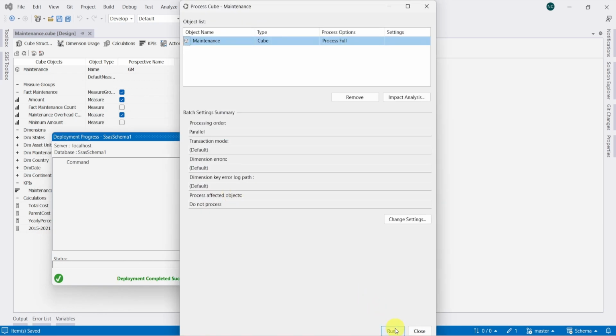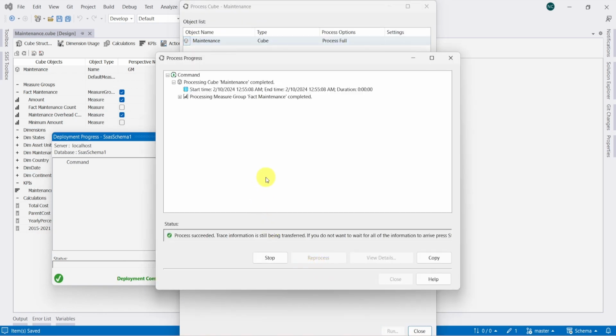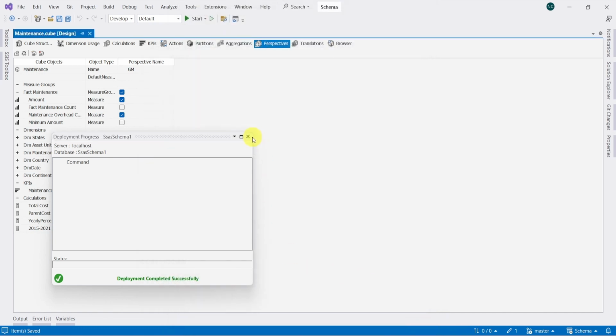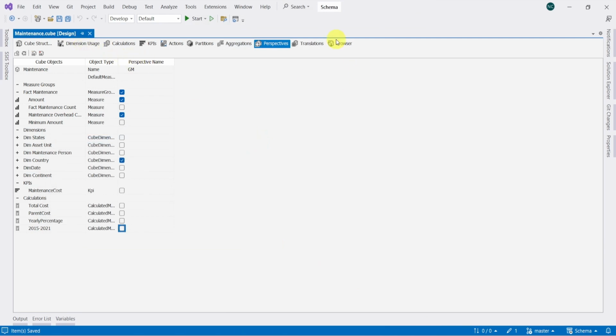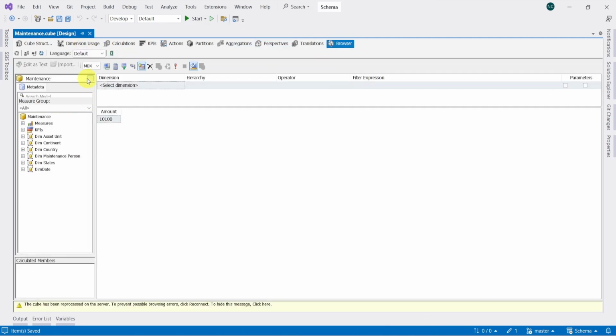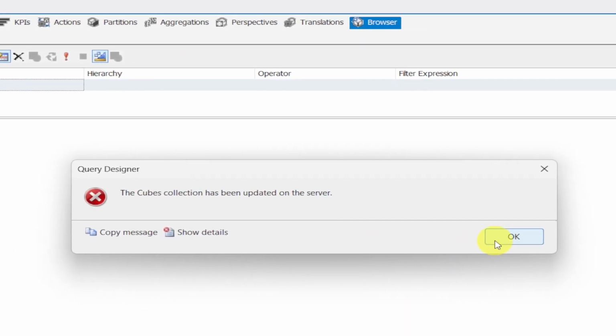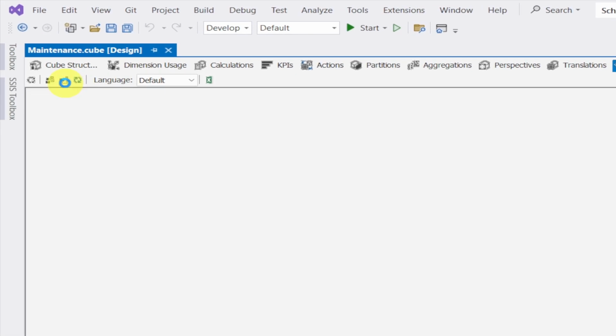So this perspective is the view based on the end user. The processing is complete. We click close and close. And if we now go into the browse, and here, let me zoom in for you. Here in the maintenance, where we are seeing maintenance right beside the cube, we'll click here. Okay, we need to reconnect it.